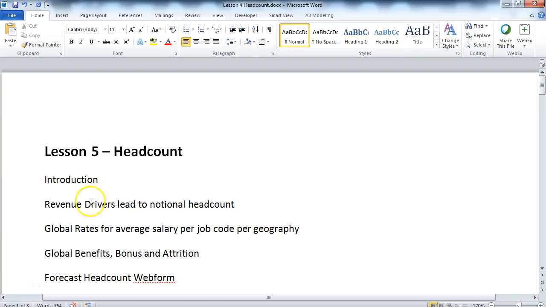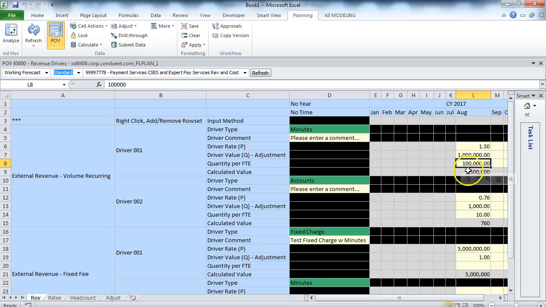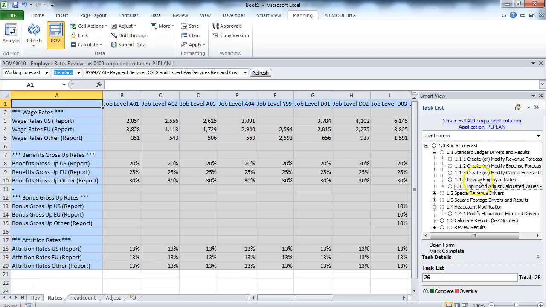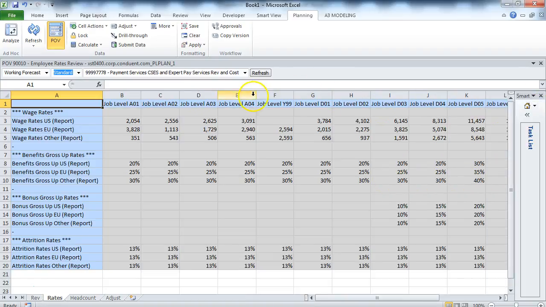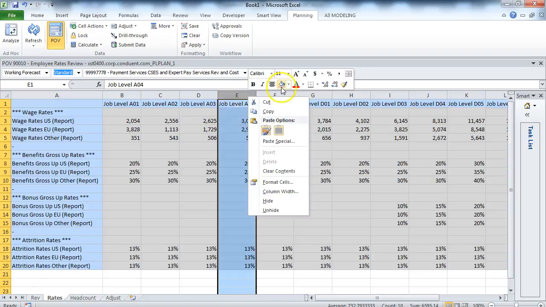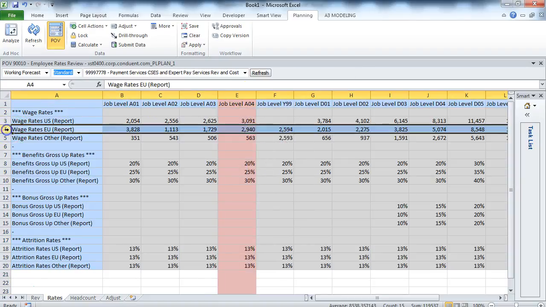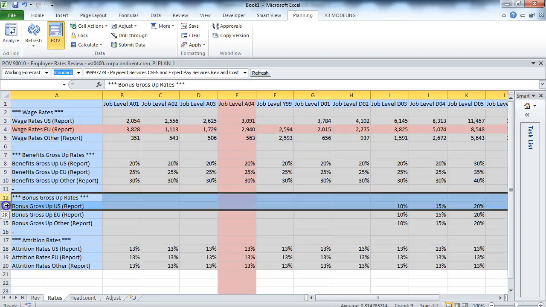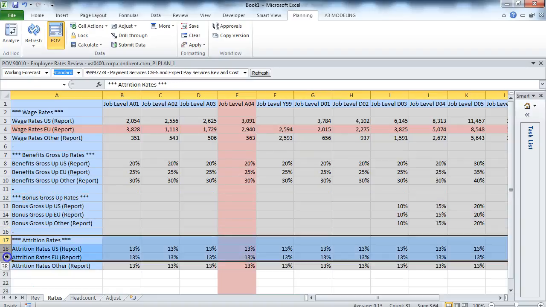This lesson is all about headcount. First, we're going to review our revenue drivers. We see our first one here as a quantity. I briefly mentioned rates, so we're going to go back to the rate web form that I downloaded by clicking Review Employee Rates, and you can see the rates by job level and geography. We also have our benefits section here, the bonus, and the attrition rates.